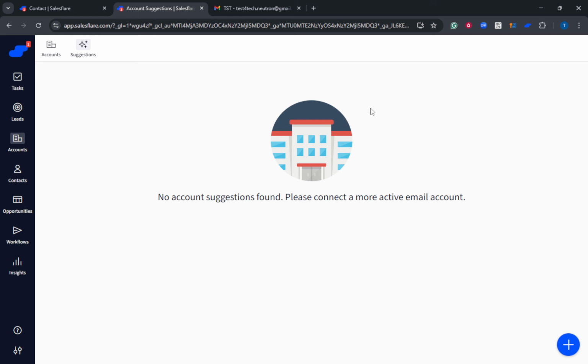That's all you need to confidently add contacts and companies in Salesflare and link them together for a clear, connected CRM.